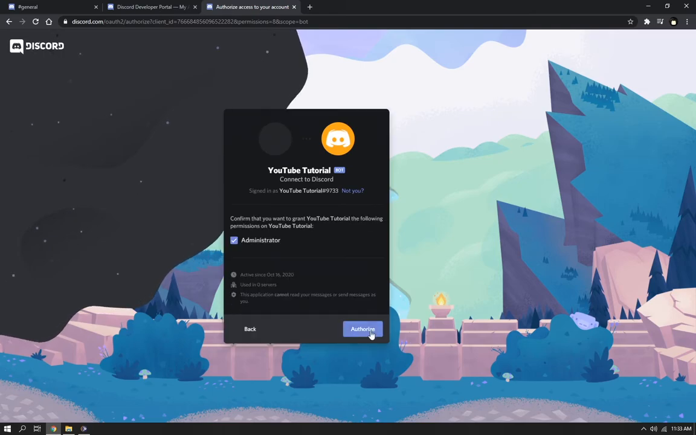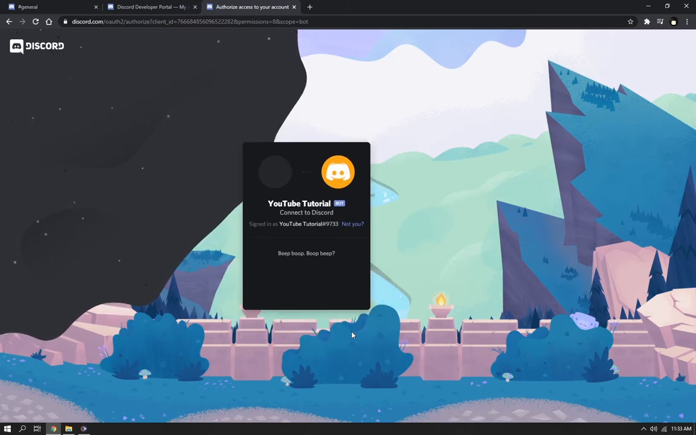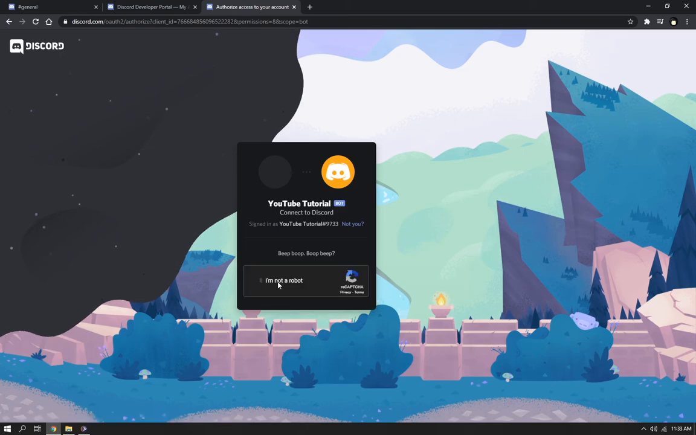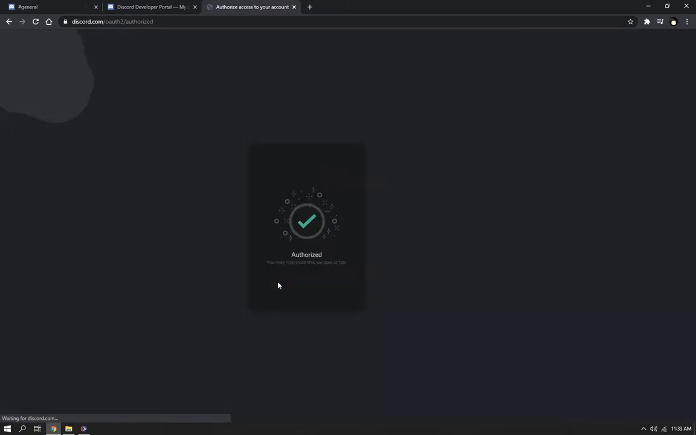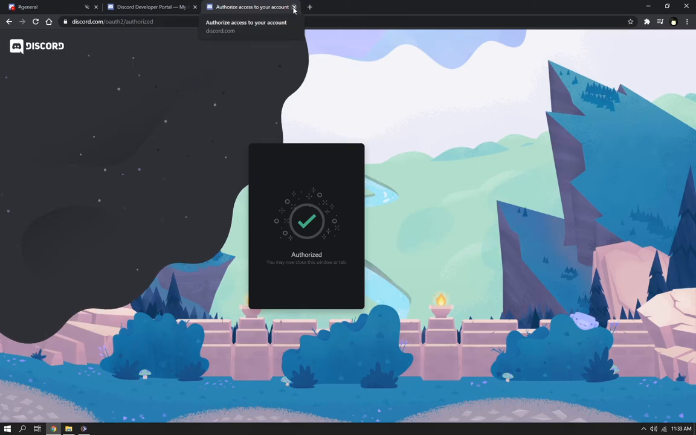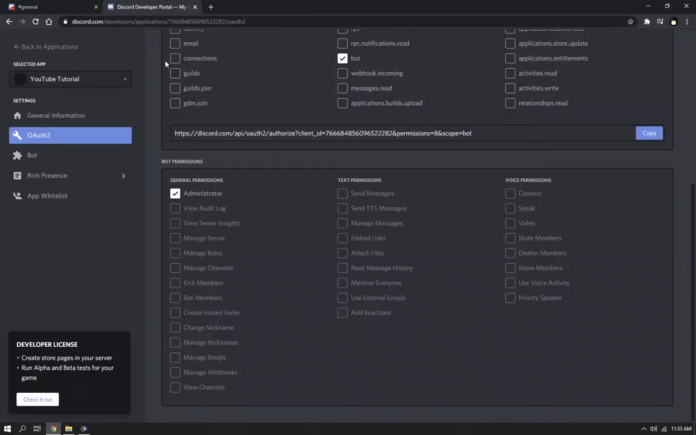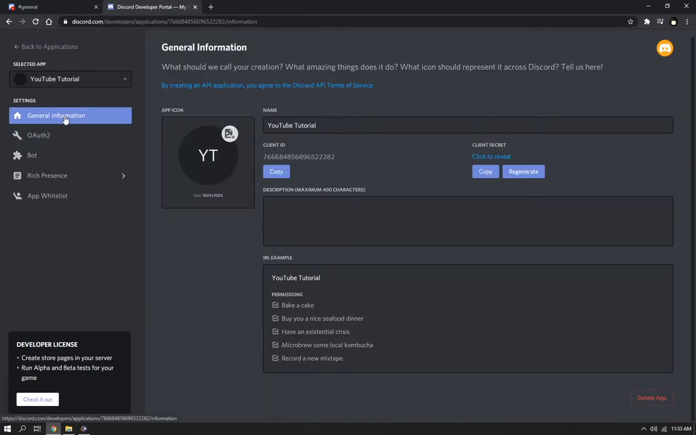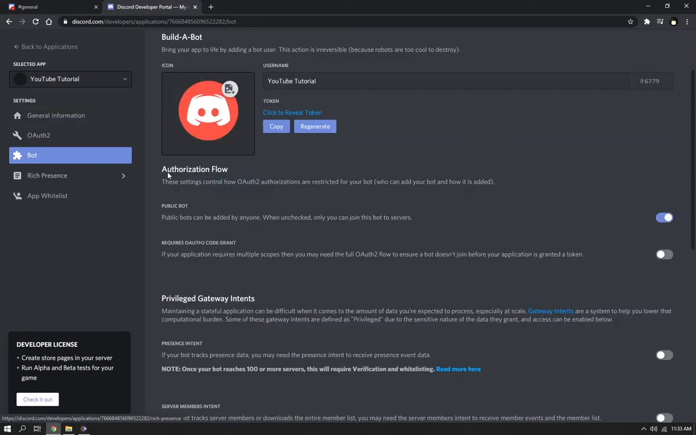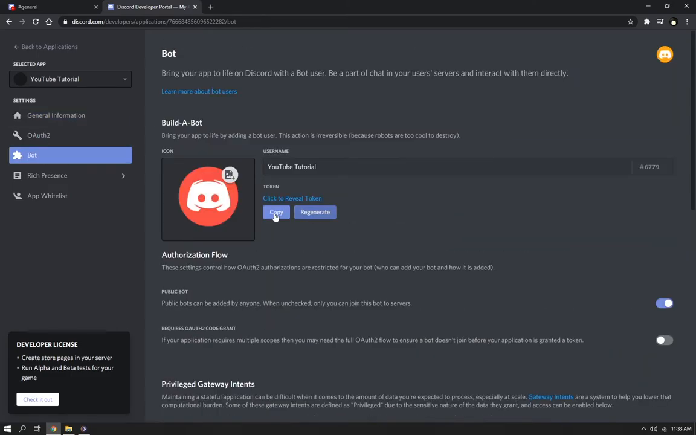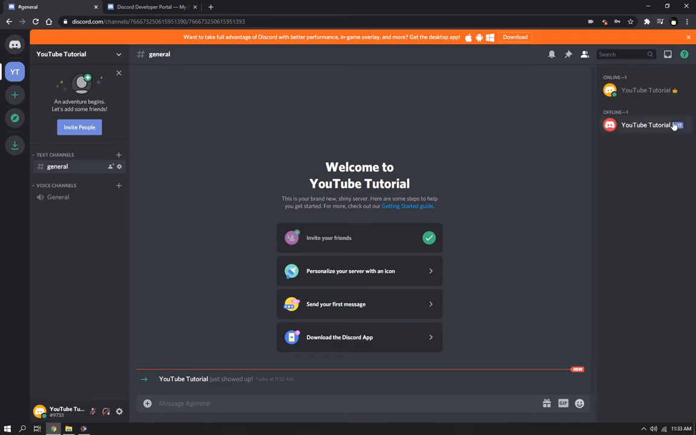Mine's called YouTube tutorial, and we want to give it administrator. It'll ask if you're a bot, which is kind of funny. Now the last thing we need, which we don't need currently, is the bot token, so we need to stay on this page. Once it's in the server, this might get confusing, so I'm going to change my name really quickly. Okay, I'm back. I've changed the name so it doesn't confuse you guys. I had the same name as my bot.